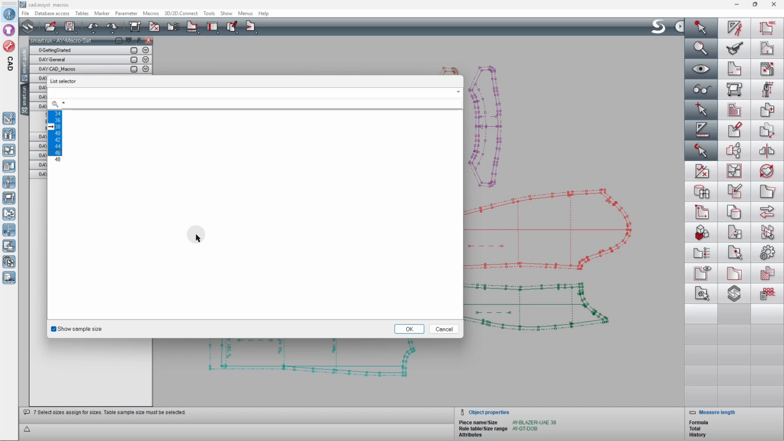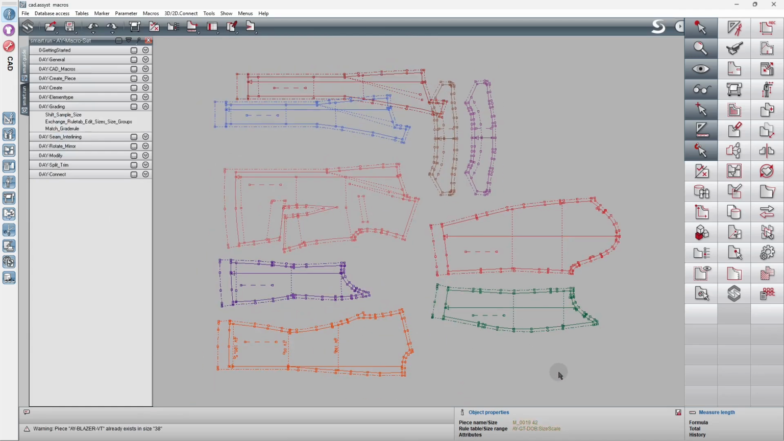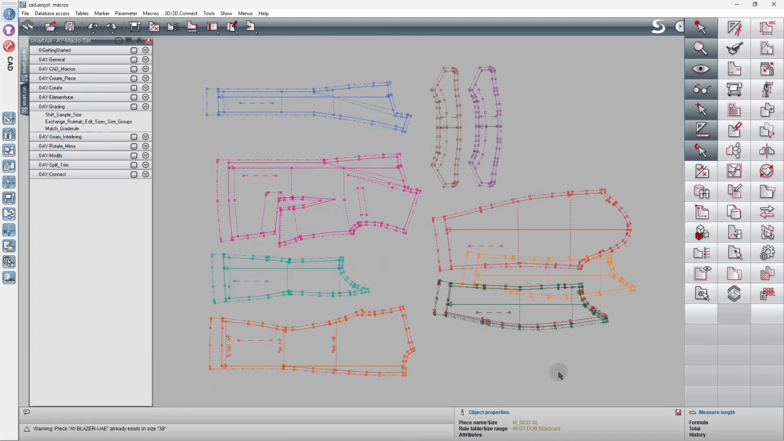Keep in mind that the amount of selected sizes in the first and second window needs to be the same. If you are unsure how many sizes were selected, check the dialog box for more information. Once selected, click OK to continue. The macro processes the existing sizes and calculates values for size 48.